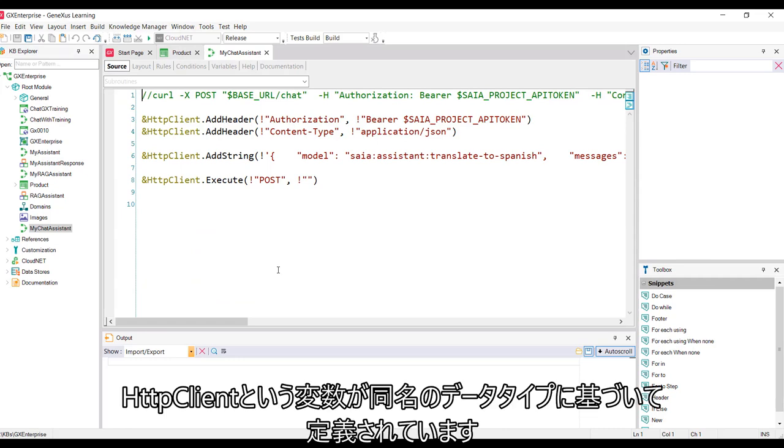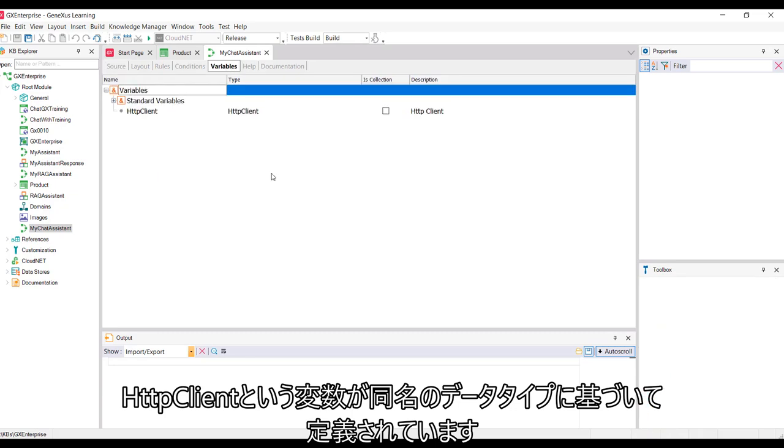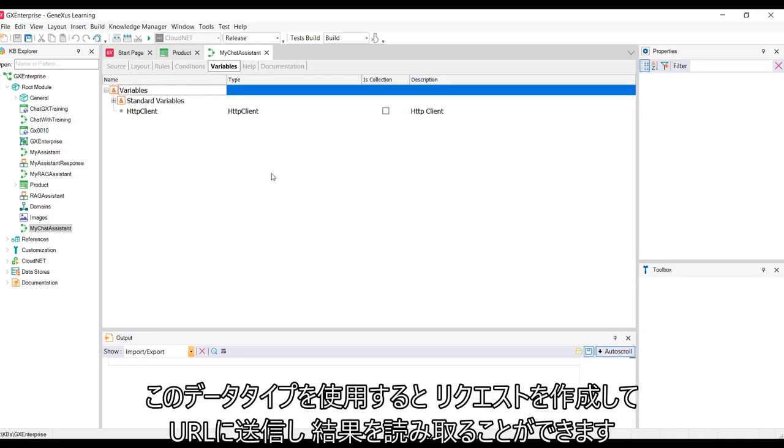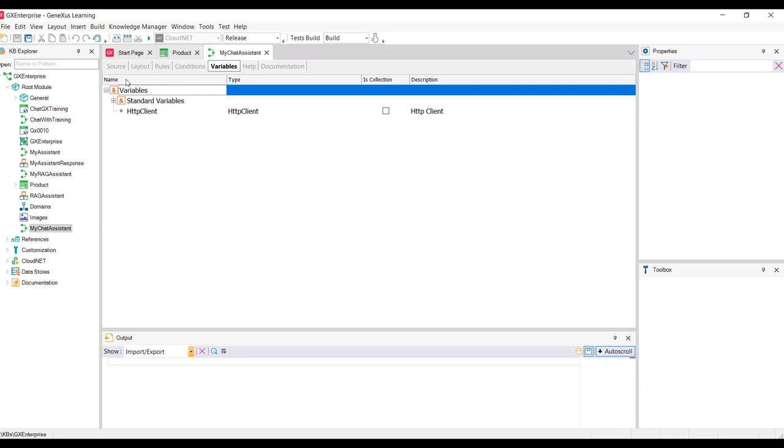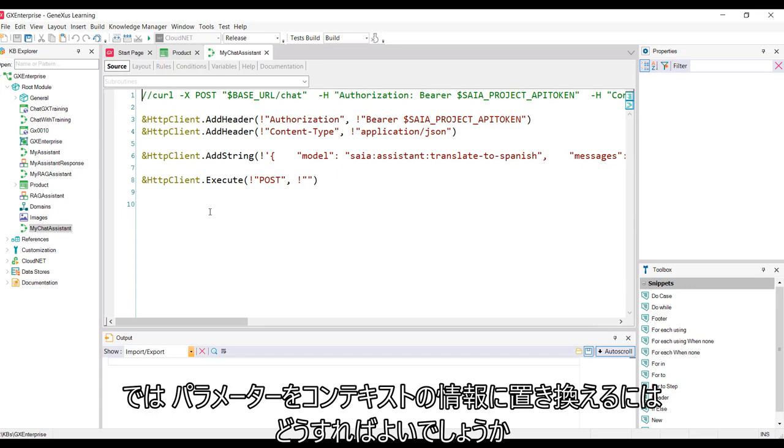A variable called HTTP client has been defined based on the data type of the same name. This data type allows you to create a request, send it to our URL, and read the results. So what should we do now? Replace the parameters with the information of our context.